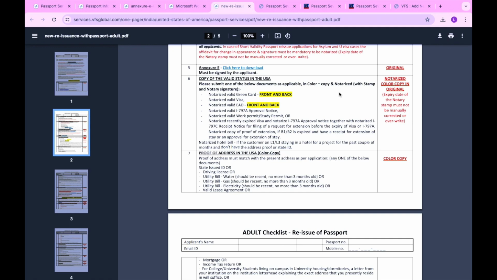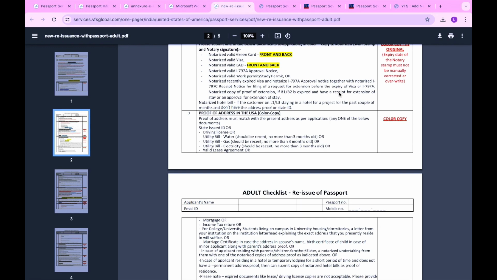And then proof of address, again, we have a bunch of options. Make sure to send a color copy of that. And your name and address should match as in the application form.